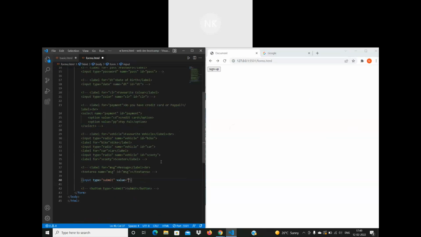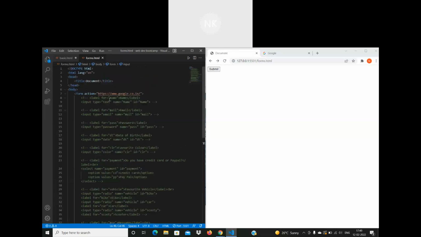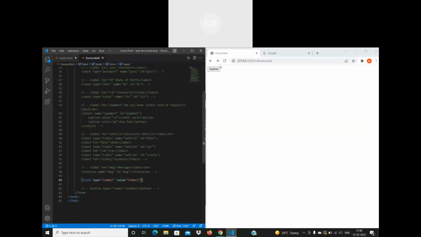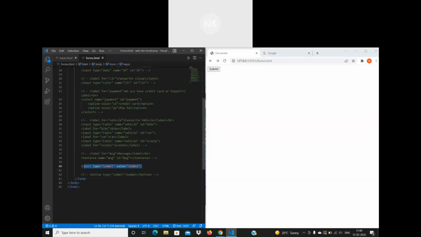For example, if I want it as submit only, I'll save it, and it will display submit. After you click it, it will take you to whatever action you gave here. So if I click it now, it will go to Google. Then instead of input, there's another alternative for this: directly a button tag, button with the type of submit, and it'll work in exactly the same way, but I'm just telling you it's an alternative.